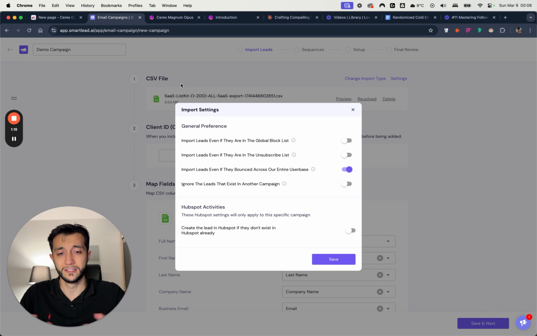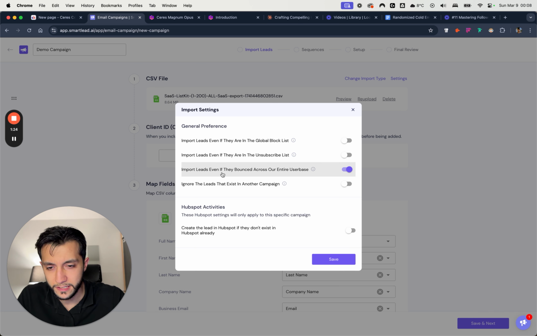It's going to give you these import settings as a pop-up. Basically you're going to leave everything unchecked, even this one, import leads even if they bounce across our entire user base. No, don't import them. If they bounced for other people, they're probably going to bounce for you too. So you're going to uncheck this, save.